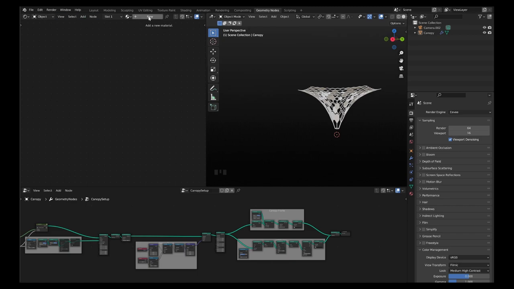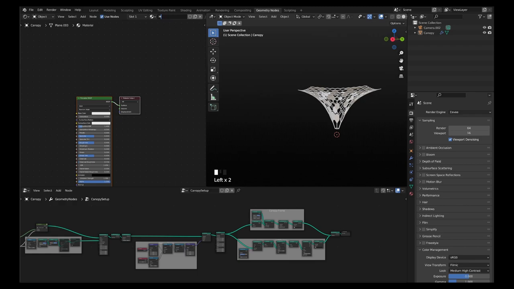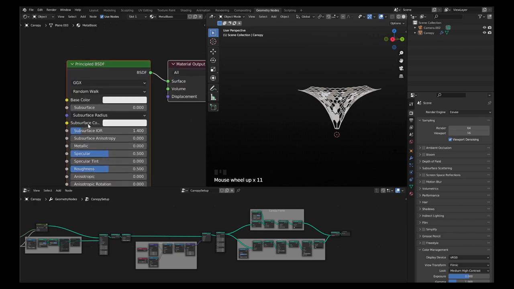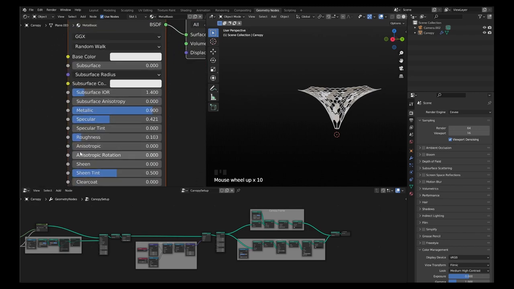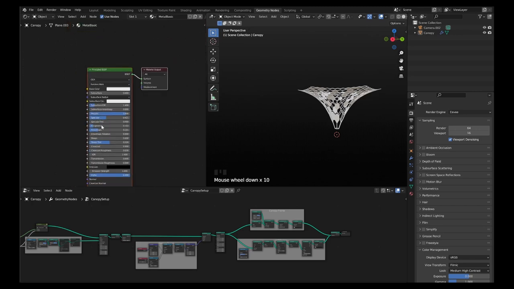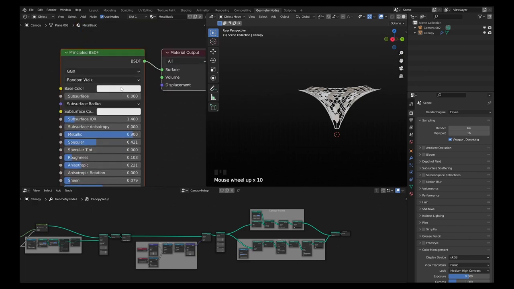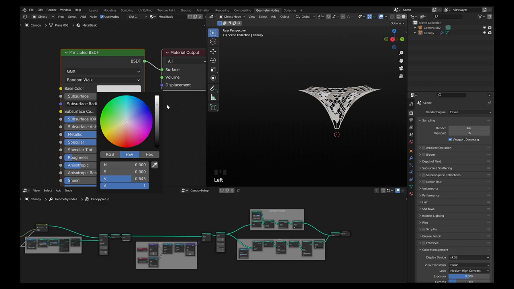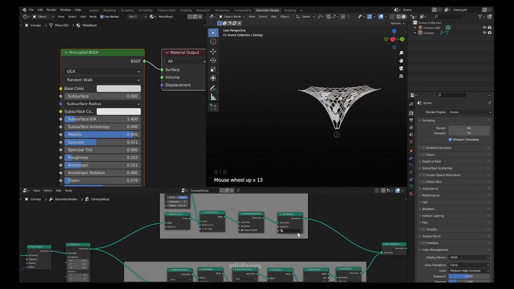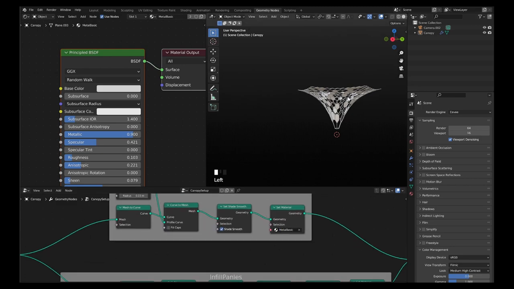Click on new material. Rename it metal basic. In the principled BSDF shader node, increase metallic, reduce roughness, add some anisotropic and some sheen. In the Geometry Nodes editor, choose Metal Basic in the Set Material node for the metal frame.